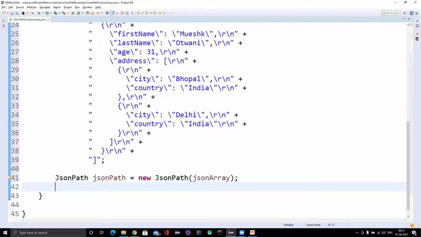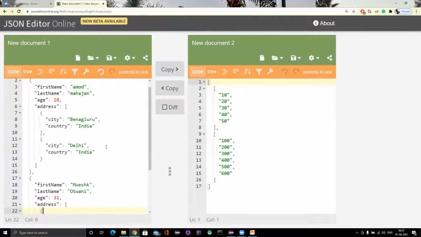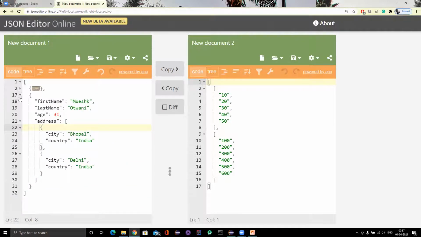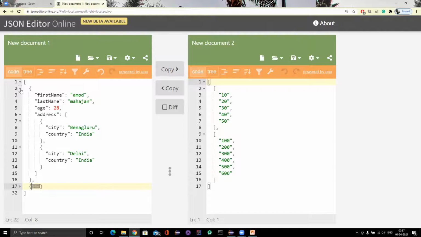Okay. Now let's learn a very basic concept. So let's revise the basics. I know that this particular JSON array has two elements, right? And any array will have an index-based concept, right? So it has two elements. The length of array is 2, but the index will start from 0. So first will be 0th index and second will be first index actually. Okay. So now suppose I want to get the city here where Amod lives, right? Where I live, right?